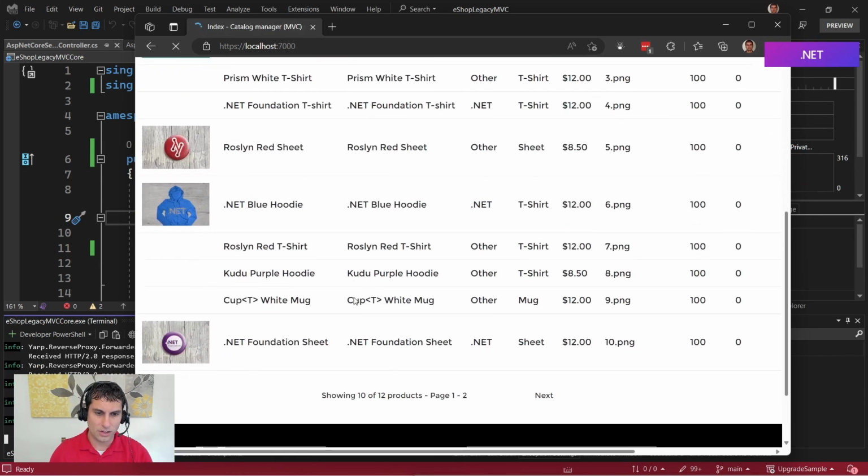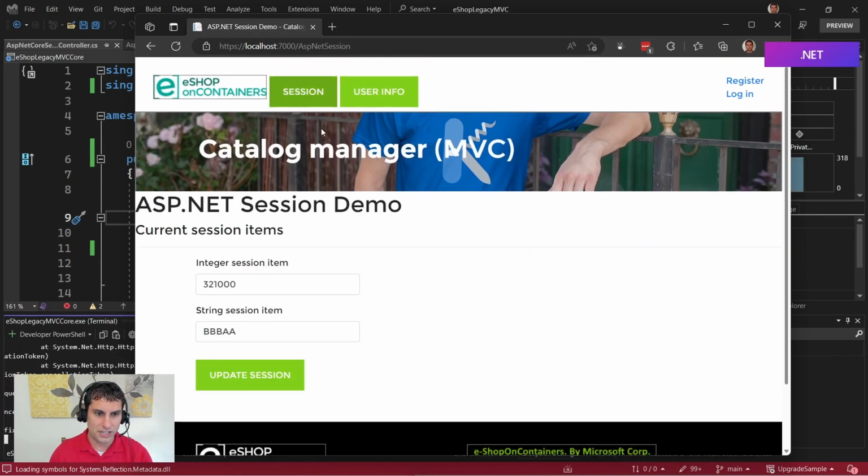But if we go back to our main page and then we go back to Session, you can see that we have the updated values. So we're actually able to both read and write session state from the ASP.NET Core app or the ASP.NET app and have them both see the updates made by the other one.